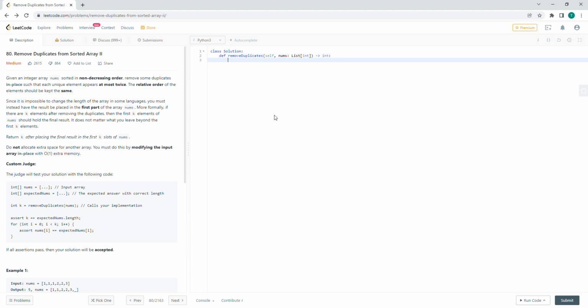Welcome to the February 6th LeetCode Challenge. Remove Duplicates from Sorted Array II.